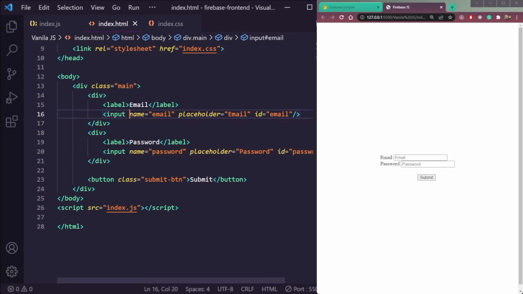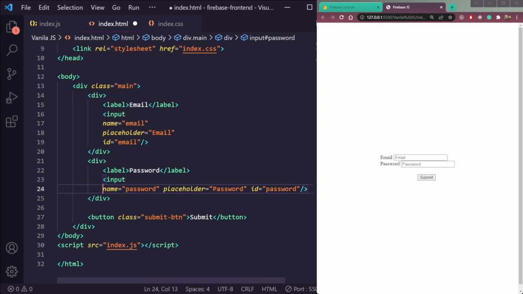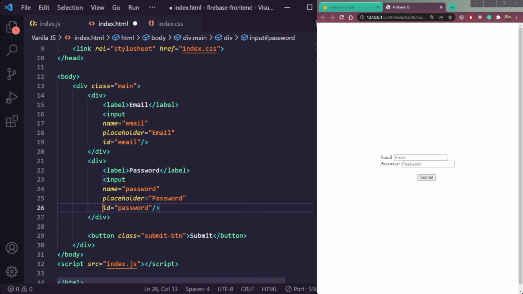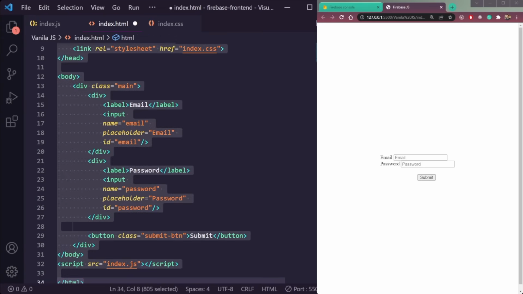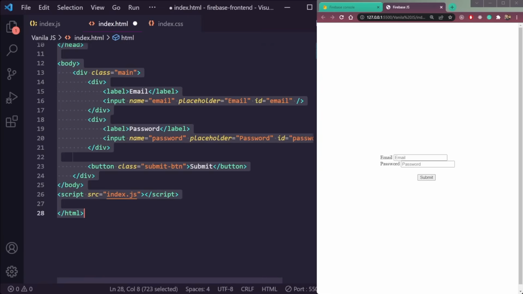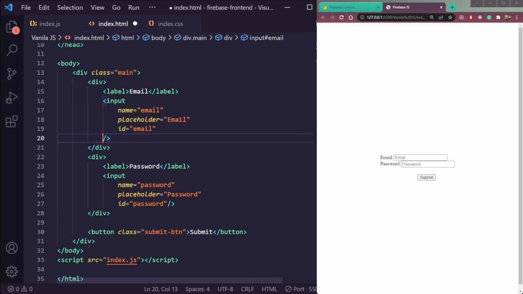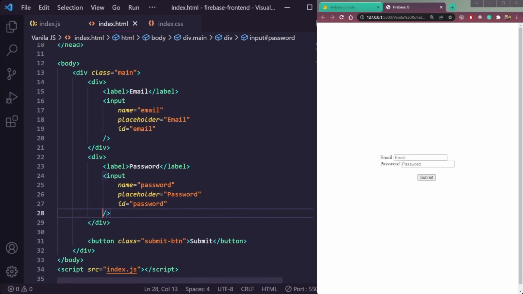See, so now let's format them properly. Give them a little indentation or whatever it is, and then just wait. Okay, fine, it's fine. So we have now the email and password fields. Now let's get data from them.